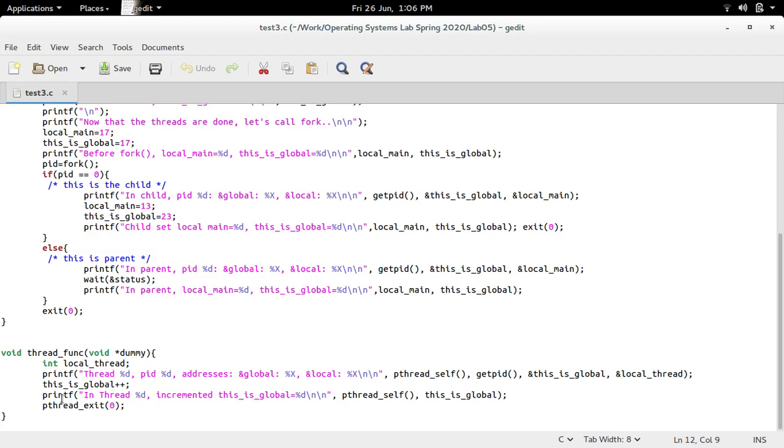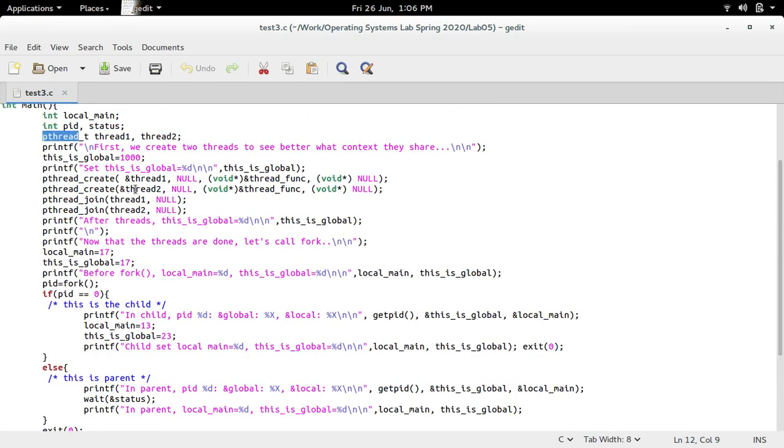Then the global variable will be incremented by a value 1. Then it will say in thread number this, that is its own self, incremented this_is_global to +1, that is 1000. So it would now be 1001, and this process and this thread will be terminated. Then this thread will be created and then terminated. Then it says after threads, this is the global value. We have to check what the global value is.